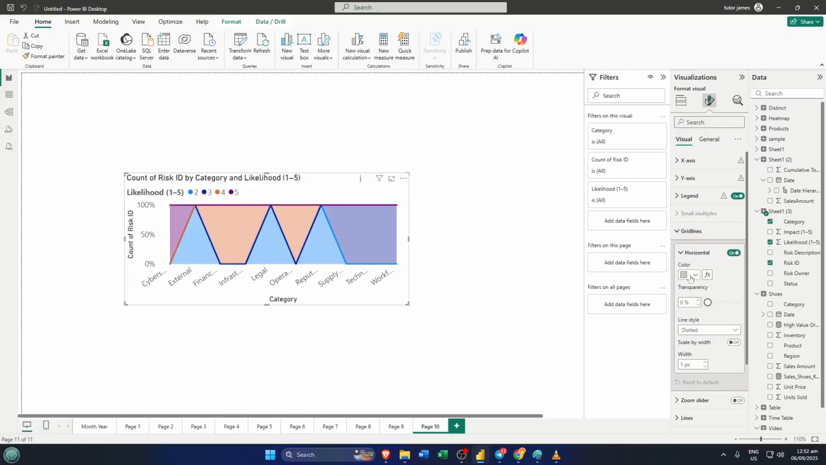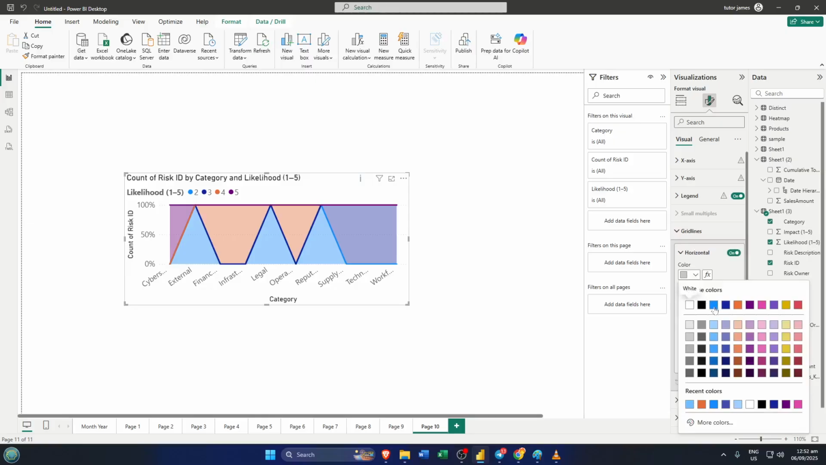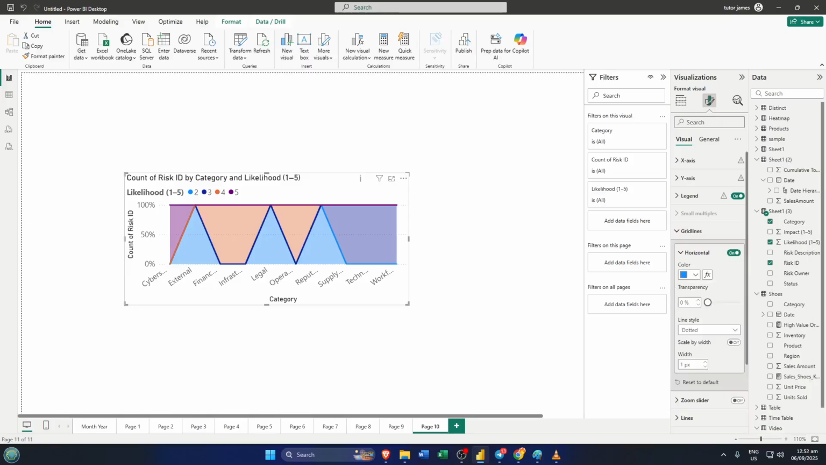And that's it. You've just learned how to import data from Excel into Power BI, create a chart, and make it your own with some basic design tweaks.